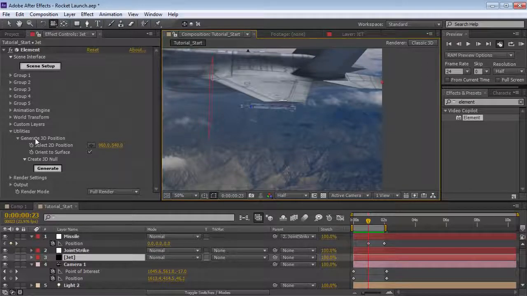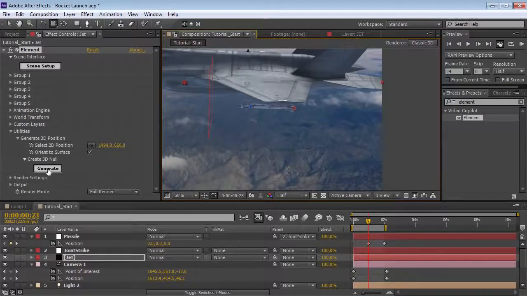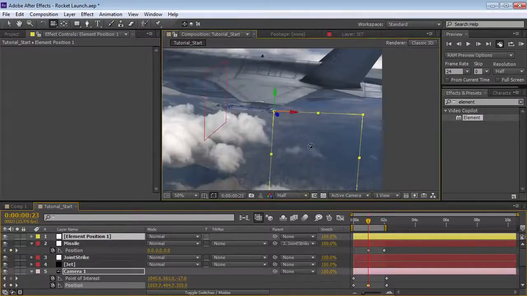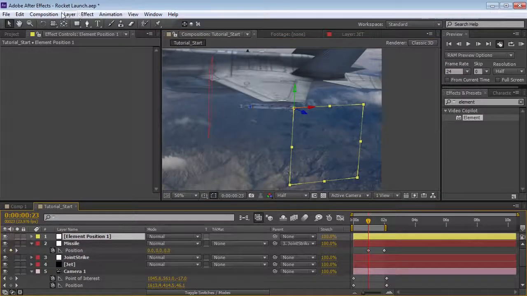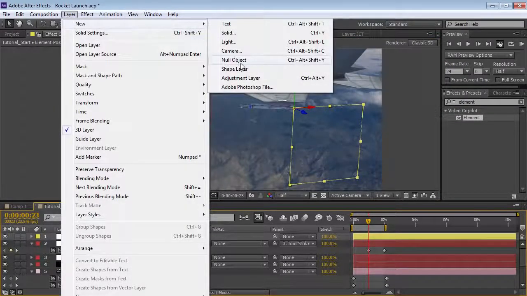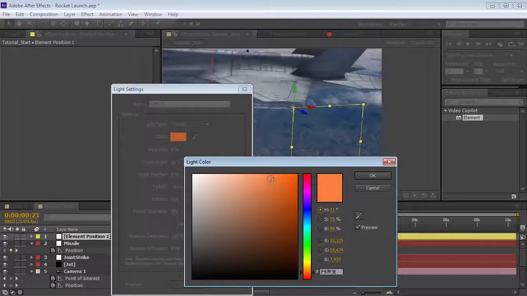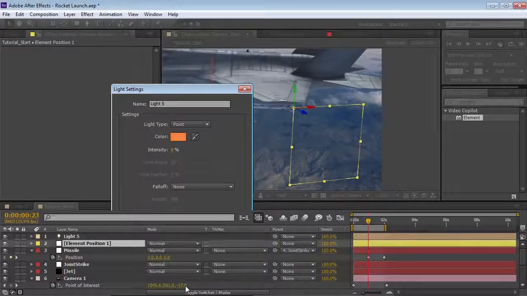So what we could do is select the 2D position operator, click on the back of the missile, and then click Generate. And what that'll do is create a null object exactly at that position in 3D space. And now let's go and create a new point light. So we'll choose New Light, set it to point, make it orange or a color for the fire, and then set the intensity to 0.